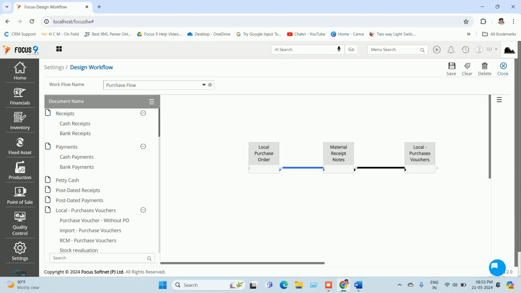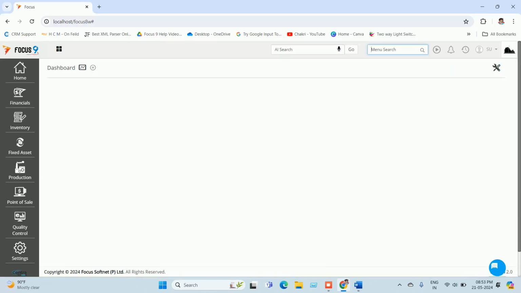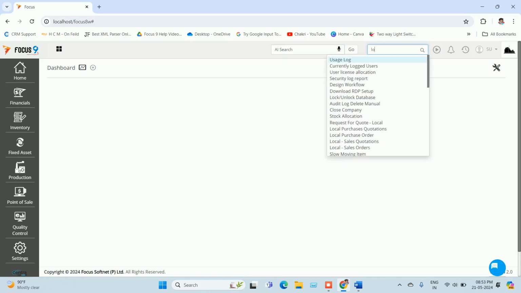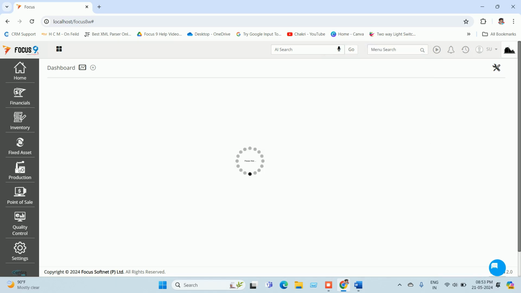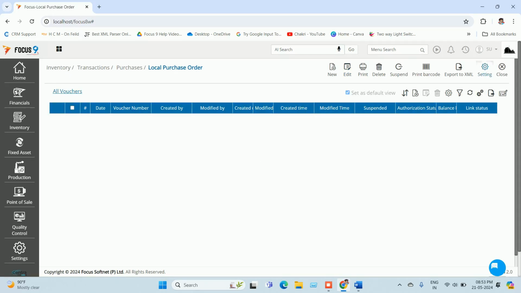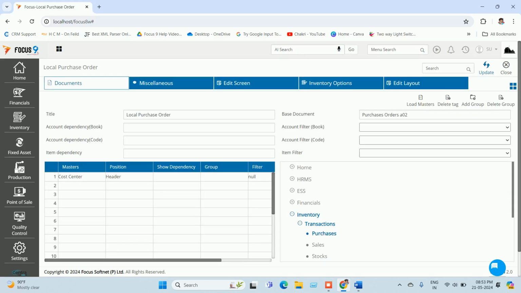Once this workflow is defined, then you need to go to the purchase order screen. Let me go to the local purchase order. Let me go to the purchase order settings. Click on settings. You have to make sure the cost center should be there in the purchase order, because we have defined the budget at cost center level.